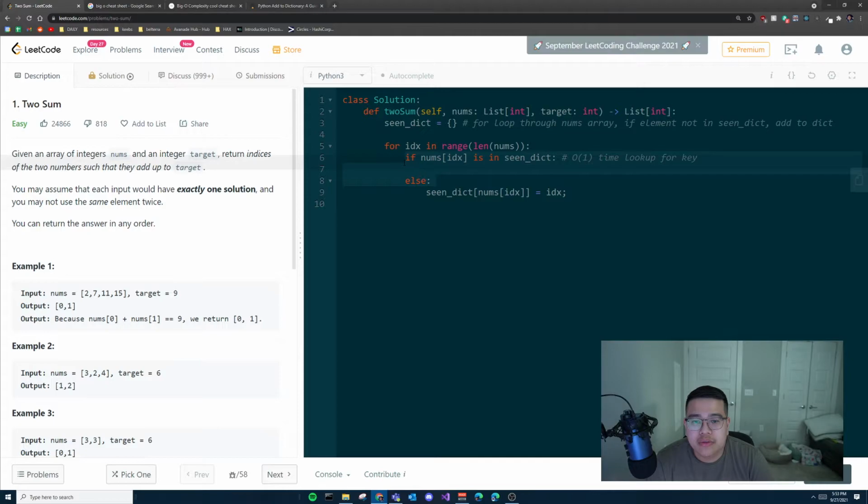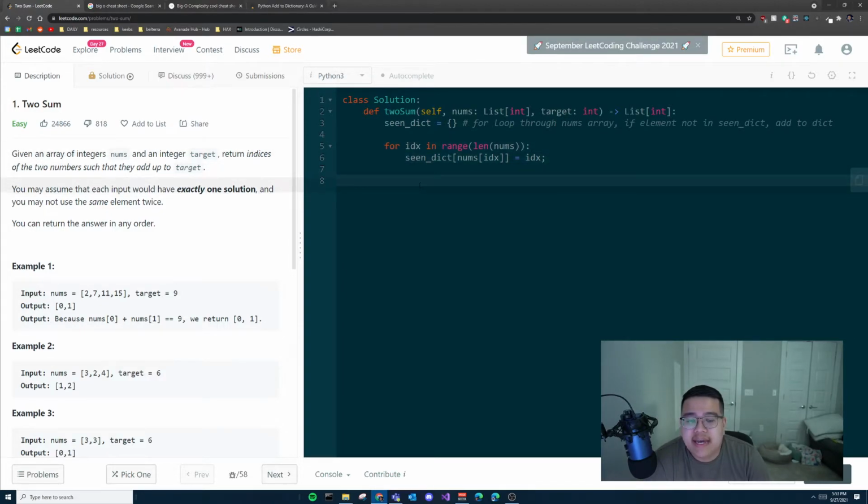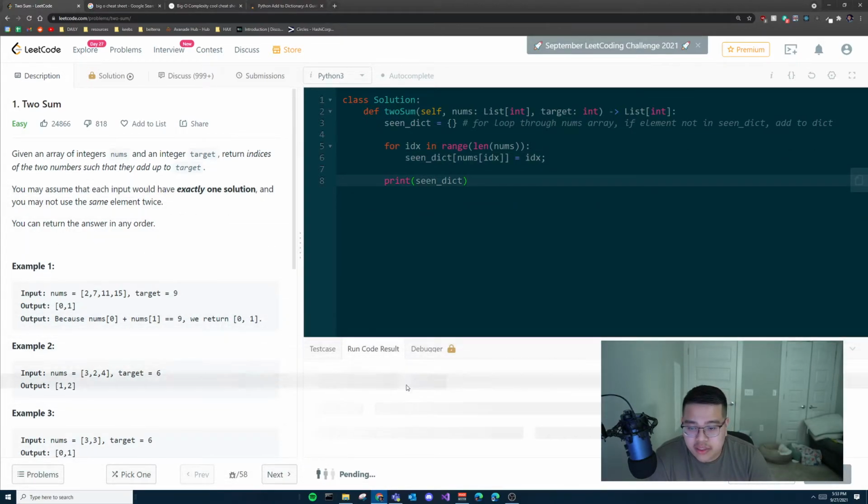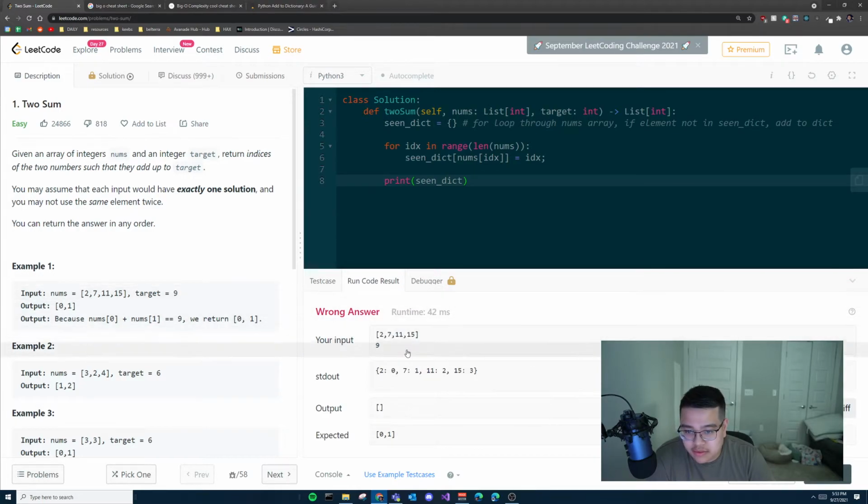Let's just do two for loops, just easy to digest. So this for loop, what it's doing right now, it's looping over the whole array and adding every element and its index to that dictionary. So if we print it and look at it, it's the wrong answer, but I just wanted to see the standard out of it.